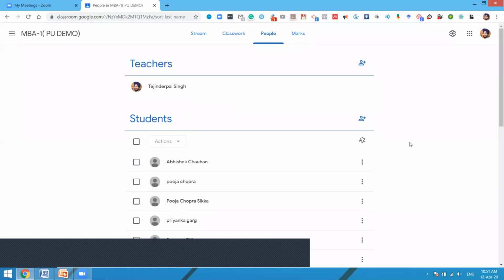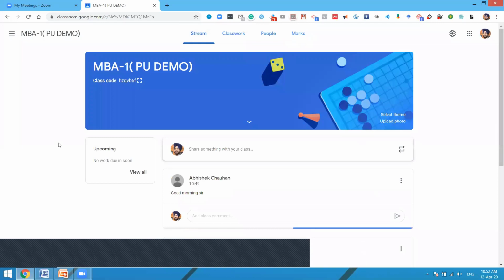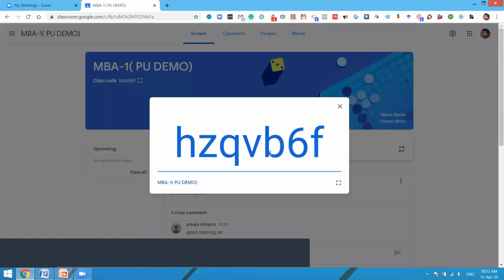Tejinder sir, yes, please. I would like to come in here. Yes, please, ma'am. The code which is visible on the screen, the class code, this code will be sent to our students, right? Then only they can join. We can even send it through our WhatsApp also. Then how can we say it is open only to students? Let us say any naughty student shares this code with someone else.